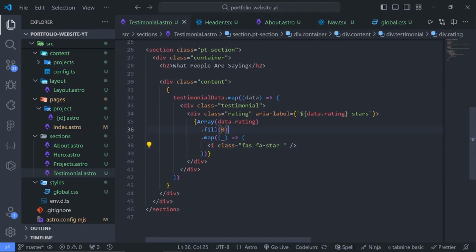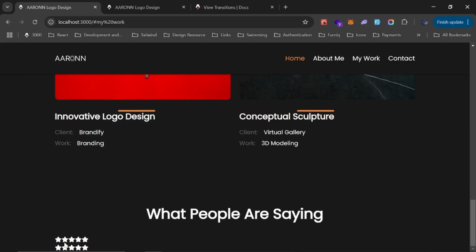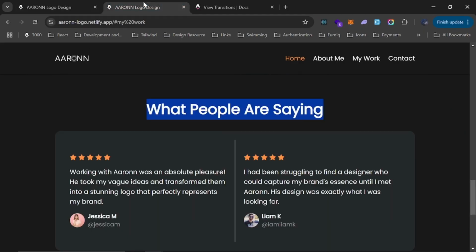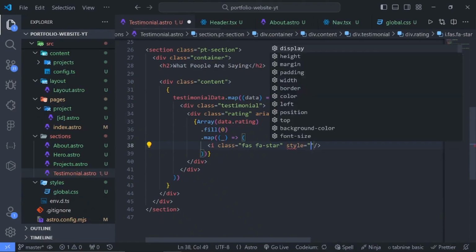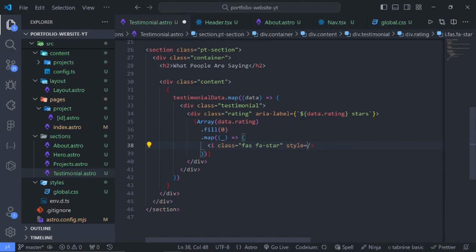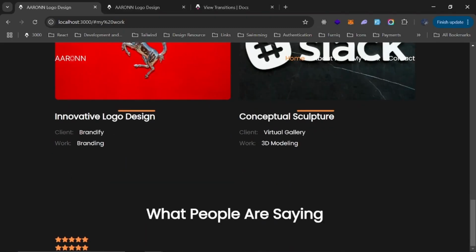So if we save now and go back, let's see, so we are having the 5 stars, but we need it to have the primary color. So instead of us just styling it right here, let's just do it inline. So we can just say the style should be, get rid of this double quote, and we'll say color should be the var primary color 400. So let's take a look.